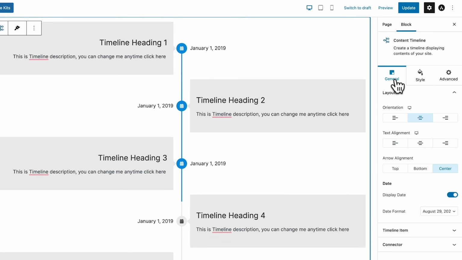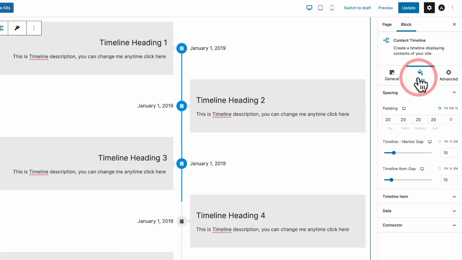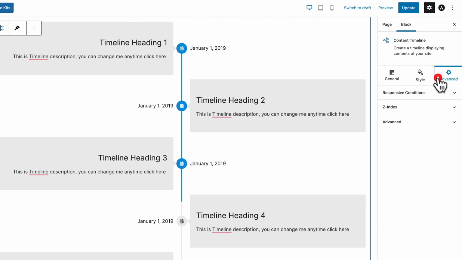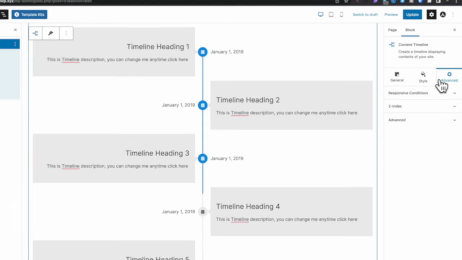So if we take a quick look, this is very similar to what you see in something like Cadence, what you see in Generate blocks, and also in page builders like Elementor. You've got your general, which has the basic information, your style, which as its name suggests allows you to style the component or the various different elements, blocks inside there. And also you've got advanced then, which gives you various different options.